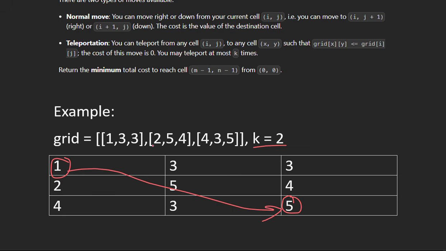There are two types of moves allowed. From any cell we can either go to the right cell or to the down cell, and the cost of these movements is the value of the cell to which we go. Suppose we go from 1 to 3, the cost will be 3. And if we go from this cell to this cell, the cost will be 2.